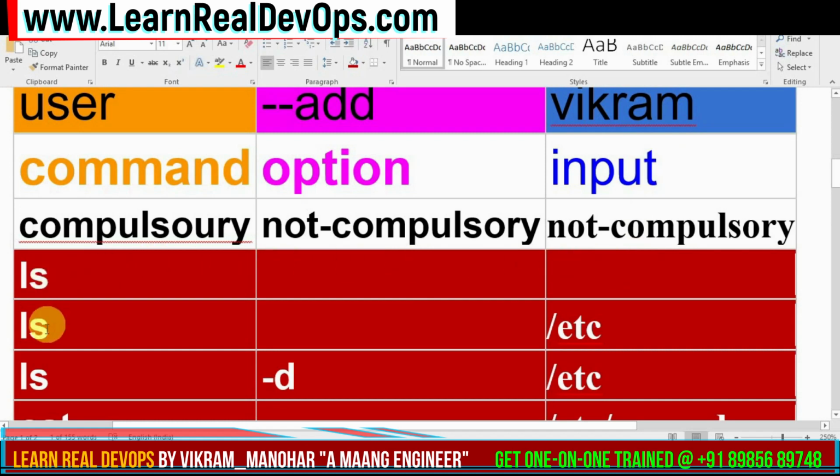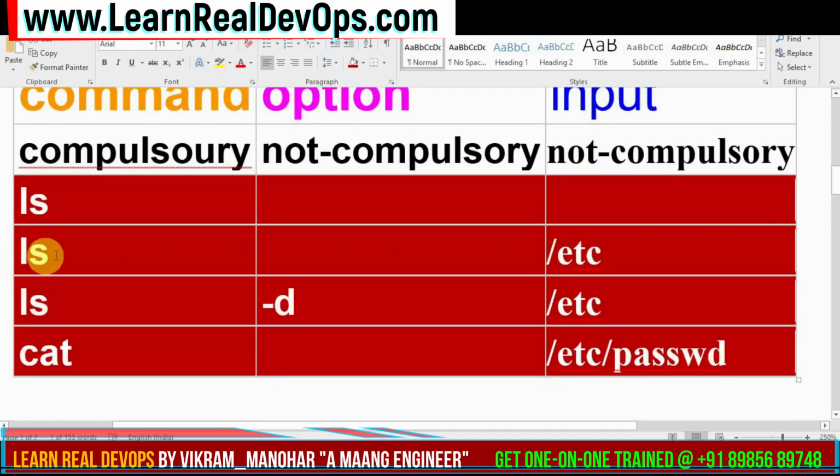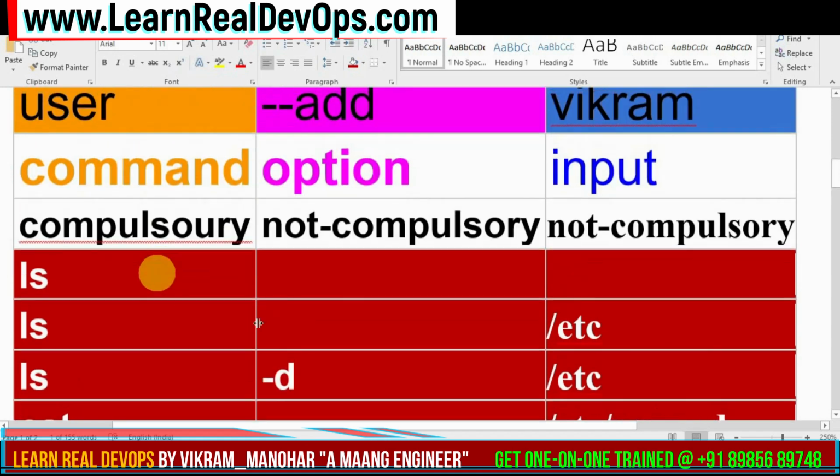Okay, so case 2. In this case 2, I am using the ls command, but I don't have an option here, but I have an input. So I mean to tell, the option is not compulsory and the input is also not compulsory, but if required you can use the command with input, or else you can use only the command itself.